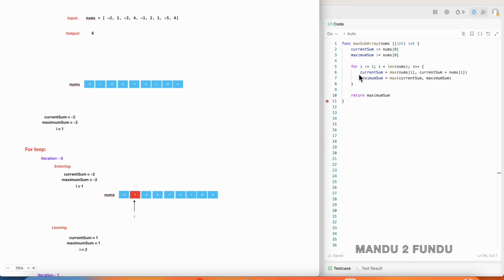Okay. So in the iteration 0, first we try to find the maximum value among the nums of I and the current sum plus nums of I. In this iteration, the nums of I has value 1 and the current sum is -2. So 1 is greater than the sum of -2 plus 1, which is -1. So we update the current sum with the maximum value, that is 1. So that's why the value is changed from -2 to 1 for the current sum variable.